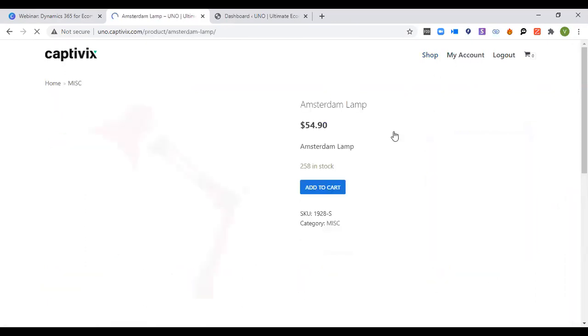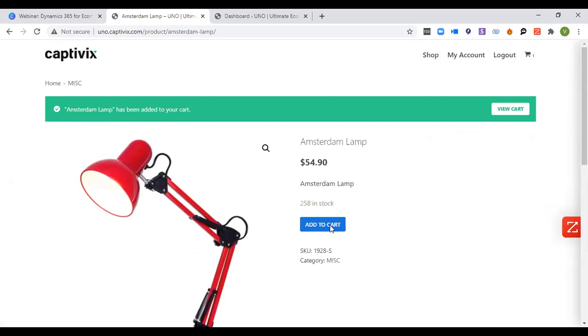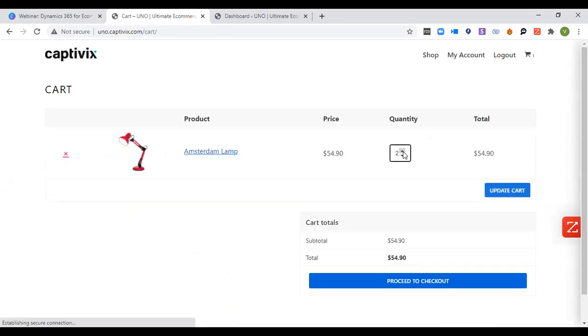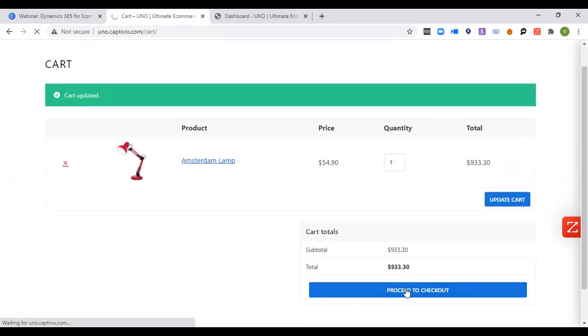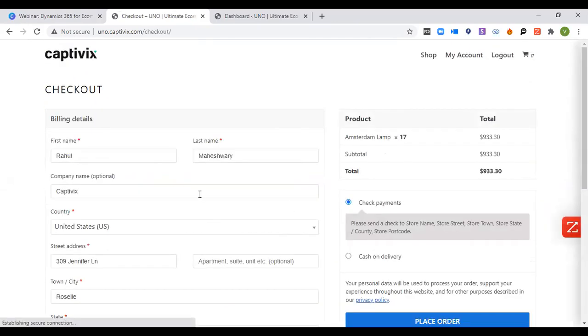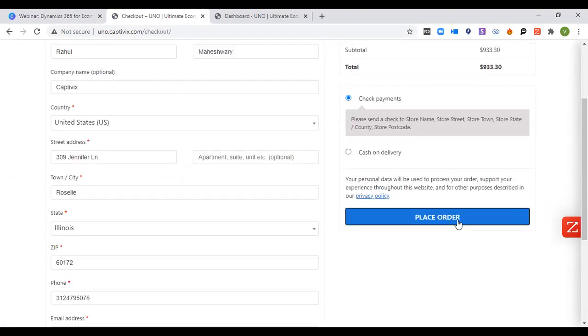Let me post some order here. This is the lamp that I am ordering, and let me update the quantity over here. Let me make it 15. I'll update the cart. I already have all these billing details there, so I'll just simply place the order.